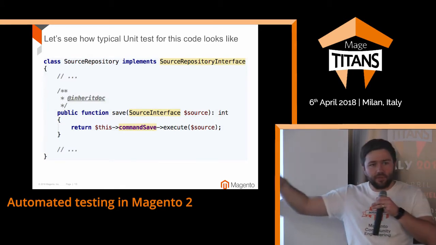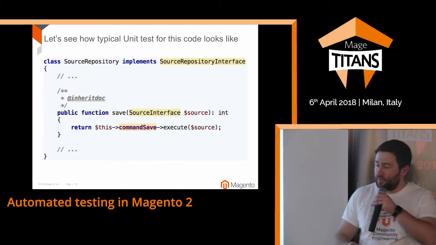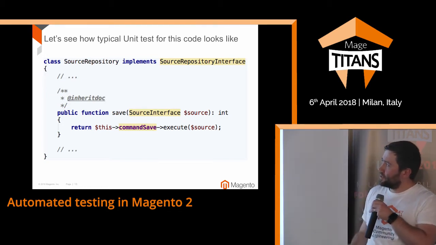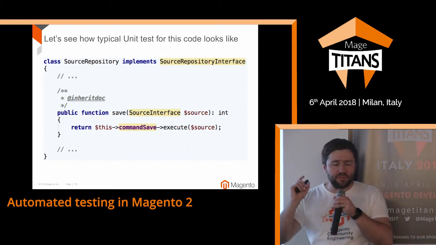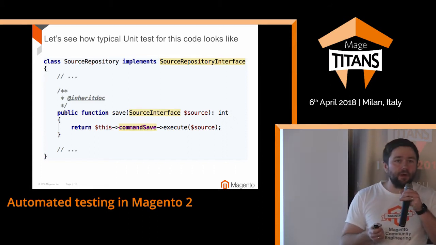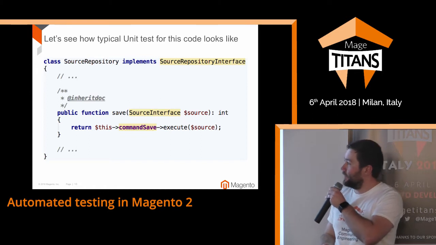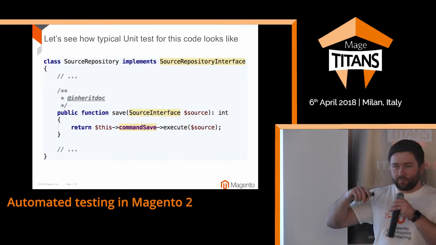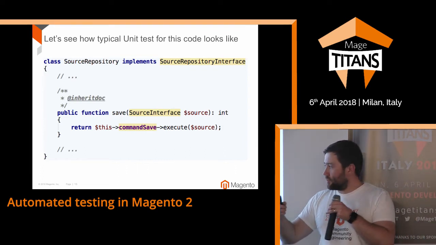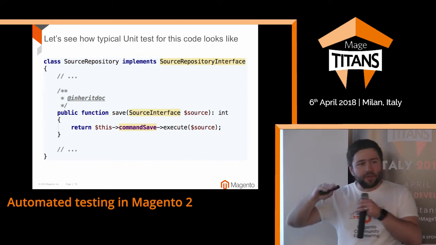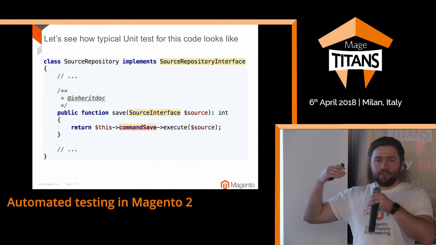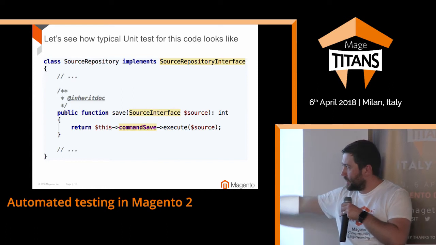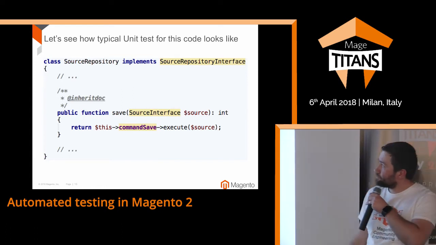So there was a lot of theory. Now let's dive into code. Let's discover this small piece of functionality. It's our source repository. Source is an entity representing the warehouse, for example, in the new inventory. And we have just a save method. What the save method does is just proxy the persistence to a particular command. So we have a low-level service, the main responsibility of which is just to persist the source which is passed as a parameter.